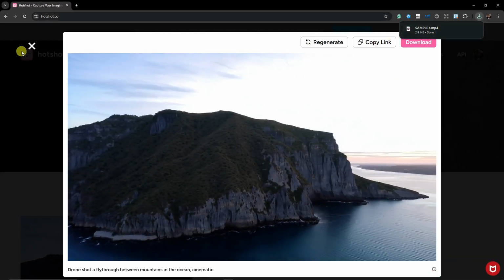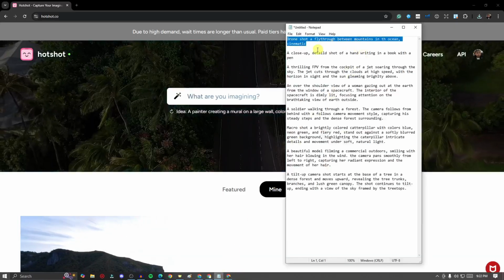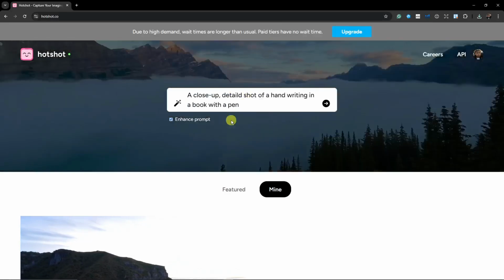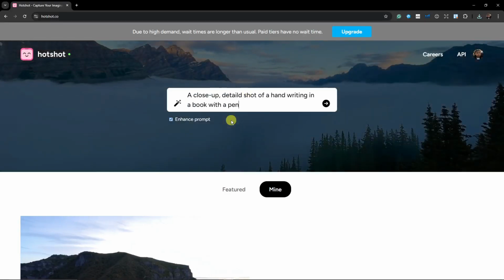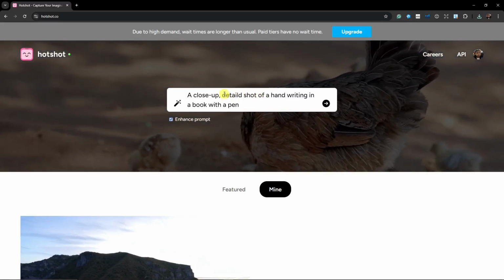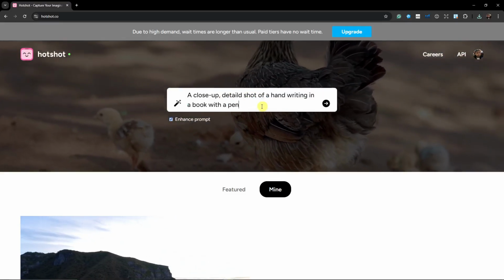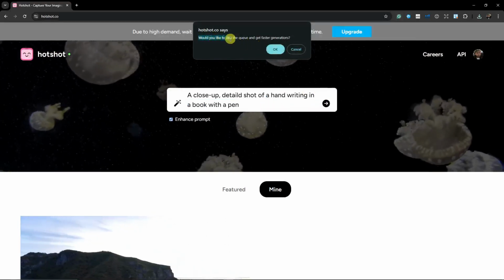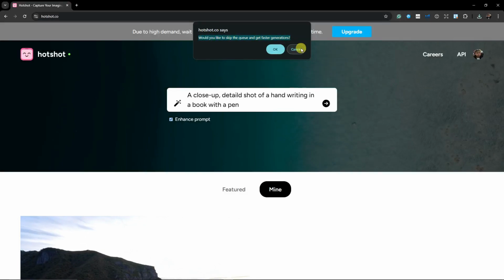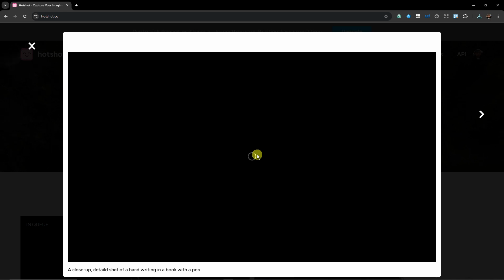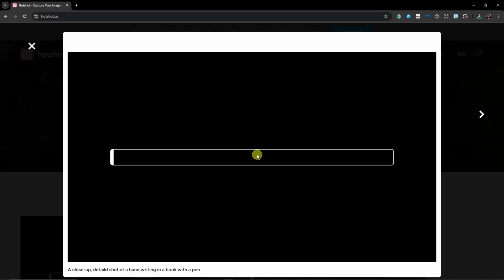Let's try the next example, because I have another one. We're going to focus on close-up. Now what is a close-up? Basically, close-ups are videos used in another tool for video editing. It's a really detailed shot. For example, in this version right here, we have handwriting in a book with a pen. So I'm going to click on OK right here, or press enter. Now it will ask me if I would like to skip the queue and get faster generations. I'm going to click on cancel because that will require a paid subscription. The average waiting time for the free trial here will be around 2 to 3 minutes. I'll get back to you once it's ready.